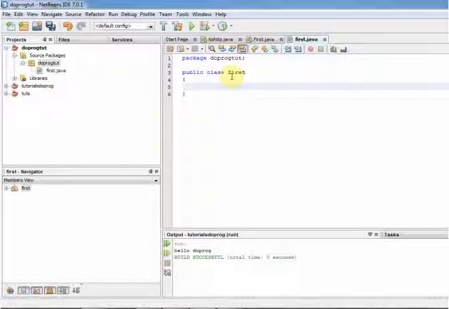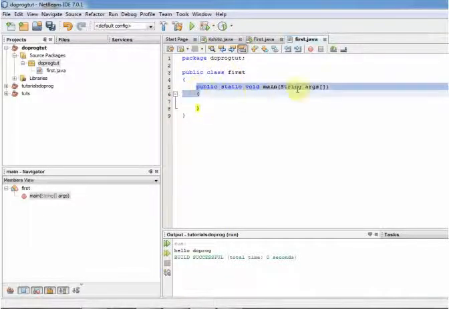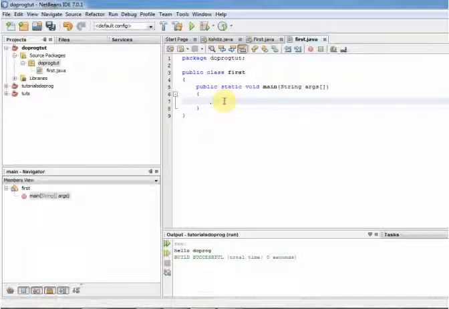Now write this thing, public static void main, String args. For now, don't keep this as a burden. I'll be talking to you individually about what these keywords mean, what every word means, and what every word can possibly do in the coming chapters. But now we just want to create a first program.